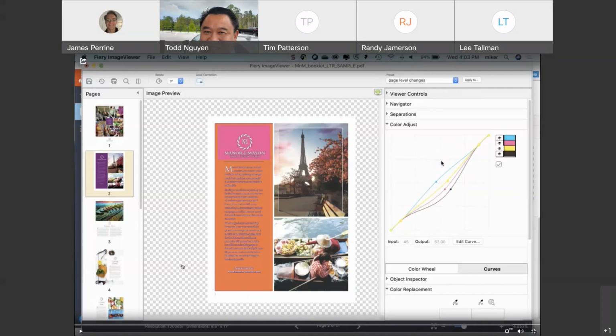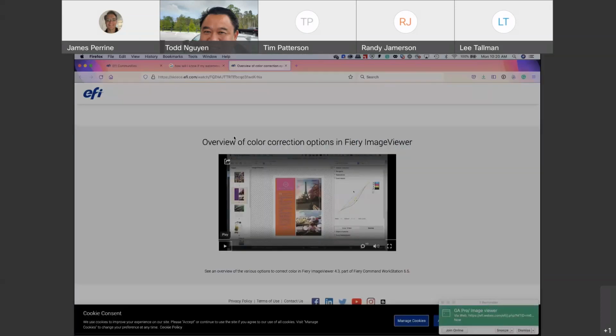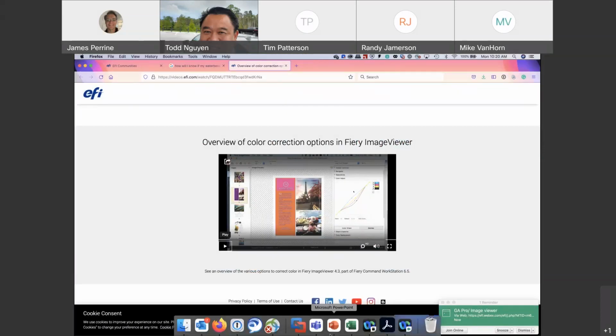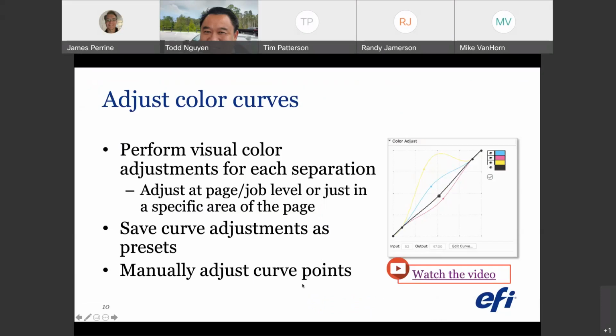Okay, does that make sense to you guys? Yep. Yep. Yeah, that's pretty slick. It is pretty slick, isn't it? Yeah, I like it. Local color curves.